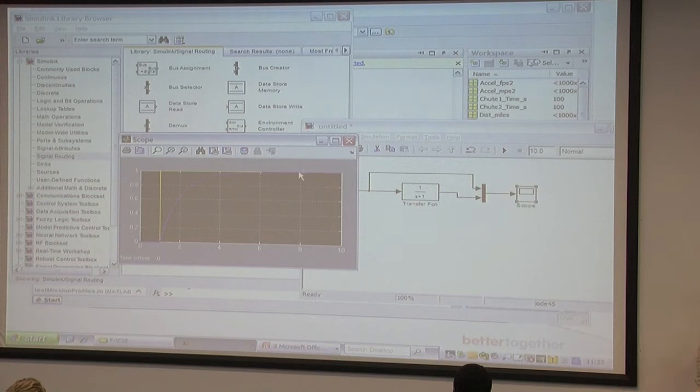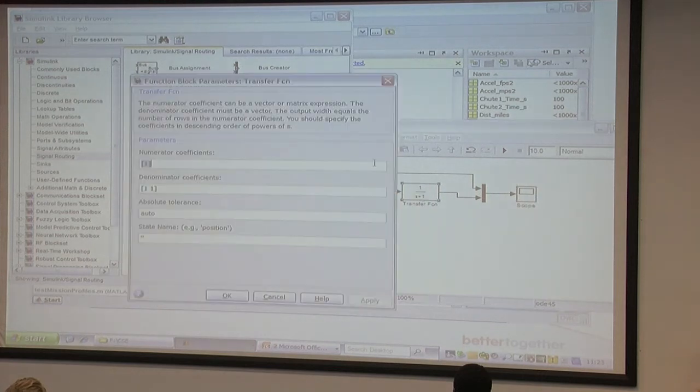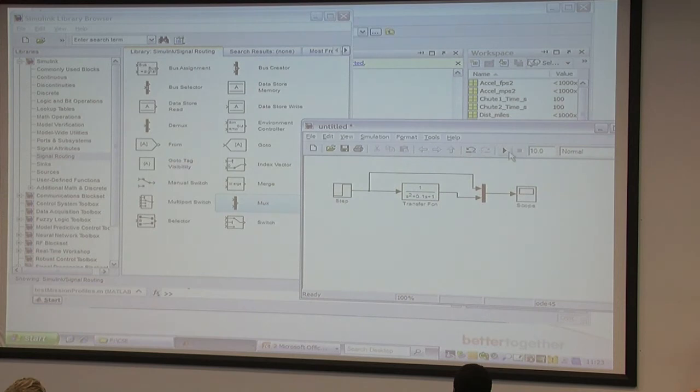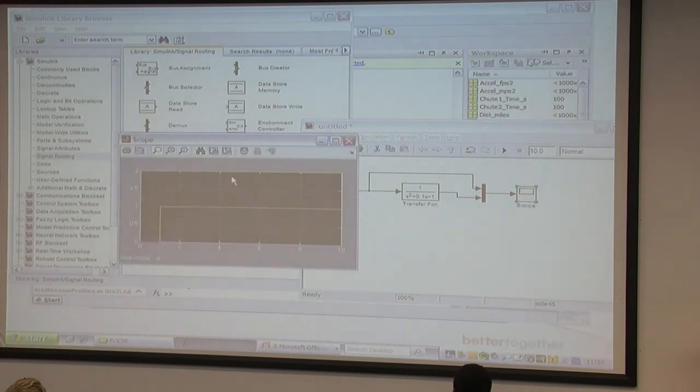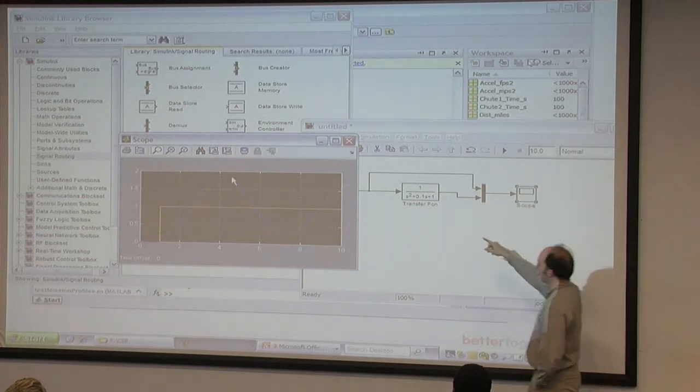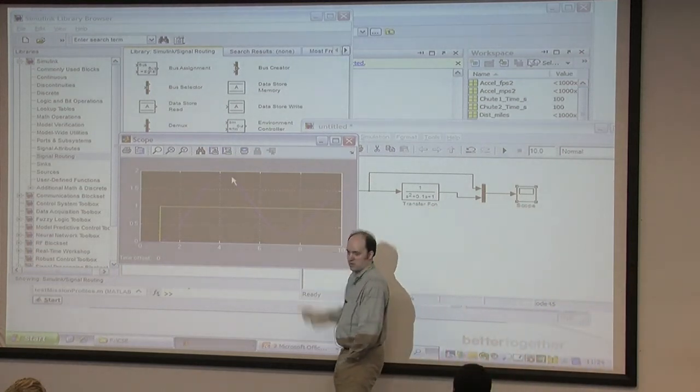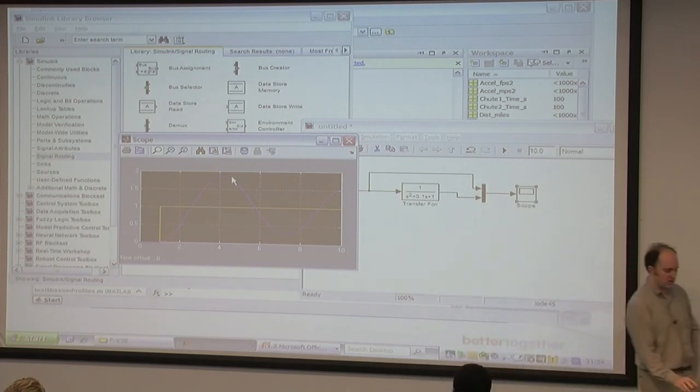Now there's various other things I could do. I could make this a second order transfer function by adding another S in here, and then I'm going to reduce the damping to be 0.1, the damping term. So I run it again, and oh look, with a second order system with extremely low damping, I get an oscillatory result. Okay.